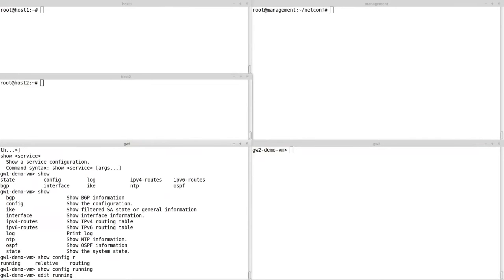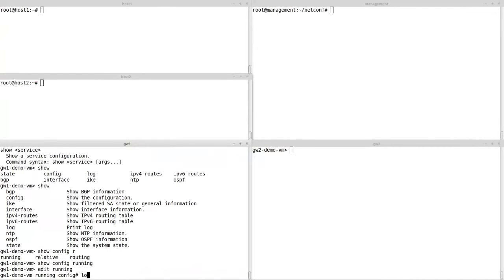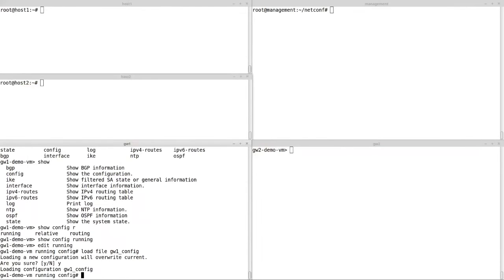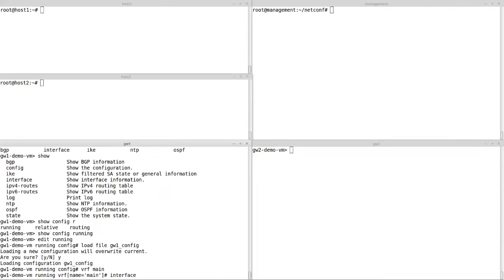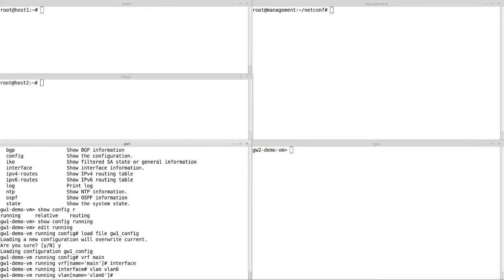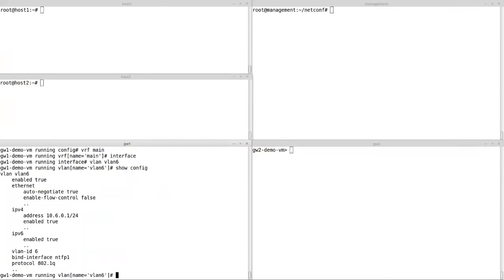Let's now configure GW1 using the CLI. With the edit running command, we enter edit mode, and we will load the IPsec configuration that was prepared in advance using the load file command. After the configuration is loaded, we can navigate to the VLAN 6 interface in the main VRF, and we will display the contents of the configuration we intend to apply. For that, we use the show config command. We can also display the information without the default values using show config no default.